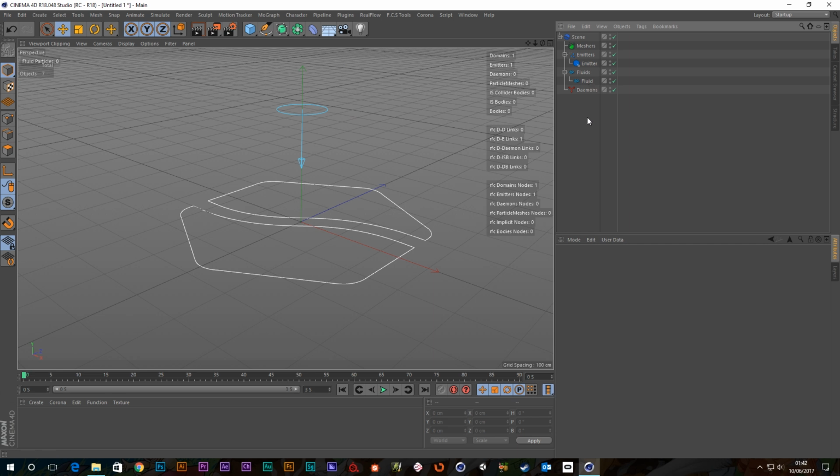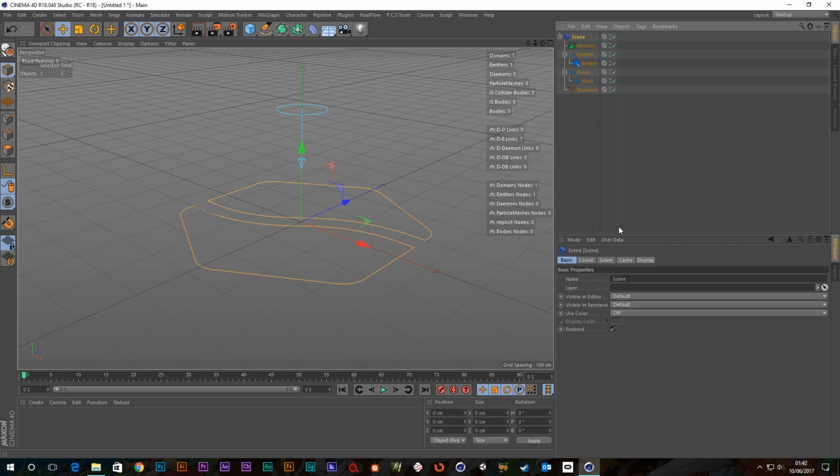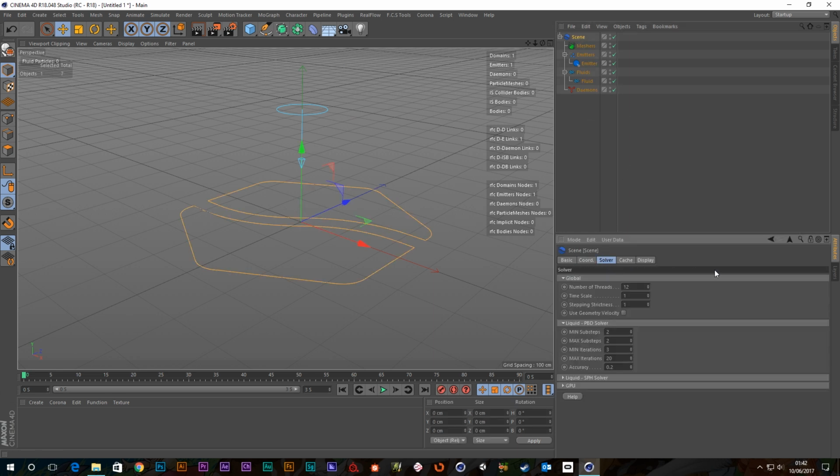Oh, one more thing before I move on. If we click on the scene and then go to the solver, I just want to go through this briefly. So this global tab here, it says number of threads and it says 12, which is correct for my chip. I've got an i7 and it's a hex core. So multi-threaded, that's 12 logical processors. So that's correct. Usually this will figure it out for you, so you don't have to worry about that. These are just the sub-steps with the solver.